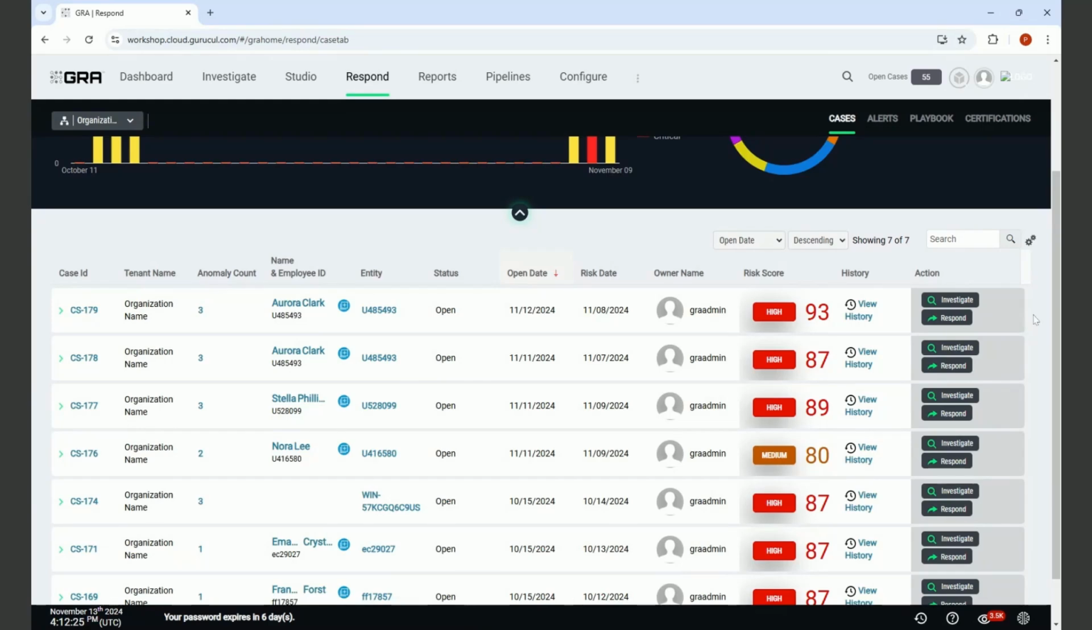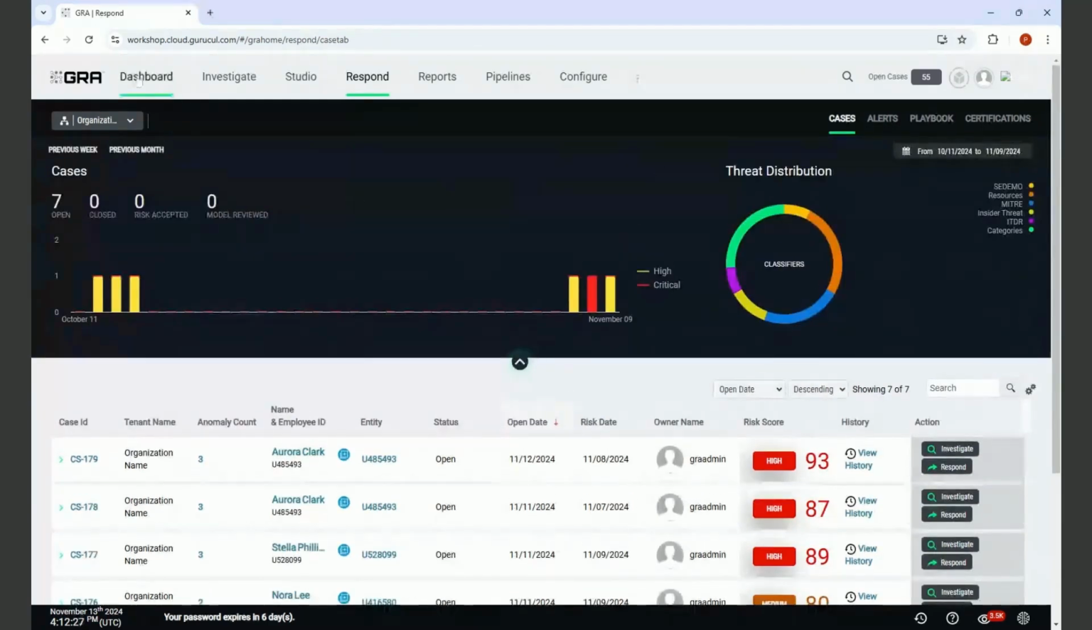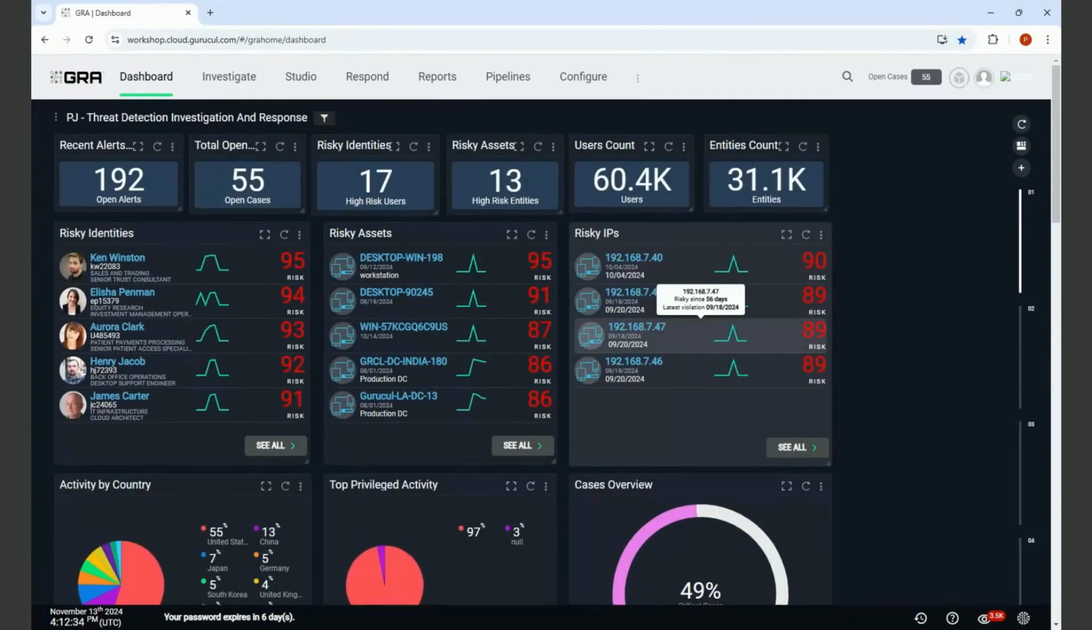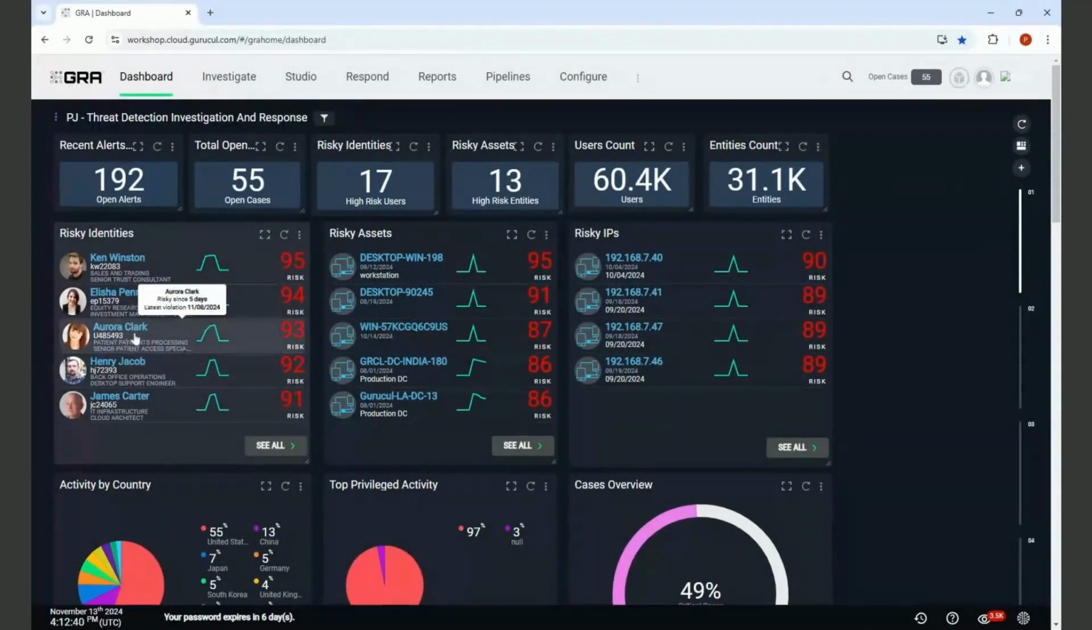Now let's go back to the dashboard again. So we have looked at alerts to cases, and from the cases coming to the profile. But another way of looking at that is you can actually see that user, Aurora Clark, which was part of the case, is identified as a risky user on the dashboard itself. So you can go from the dashboard to the user's profile and then get into the details as well. So there's a second workflow which you can look at if you want to look at it from a dashboard perspective.